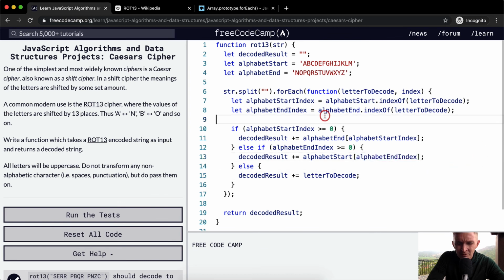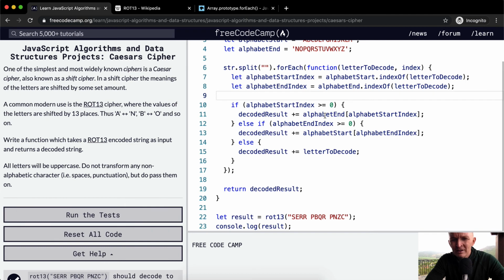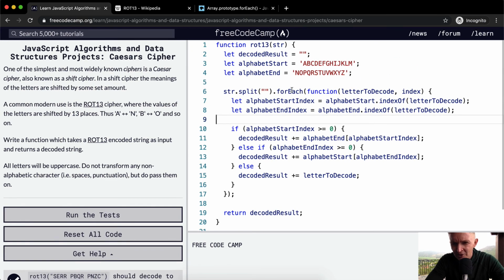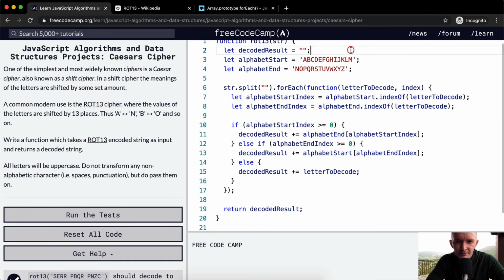Cool. And now we're getting the same thing, and it might be more lines, but I think it makes more sense, because now if you're reading this code, you're like, okay, they're splitting the string and they're going through each one. They've got a letter to decode and they're going with an index. Then, okay, so the start alphabet index is equal to here, end alphabet. Okay, so if it's greater than 0 here, so if it's an alphabet start index, then we're going to decode with the alphabet end at the start place and this. And so that makes your code a little bit drier. It made the length less, and I think that this is better than the previous situation.